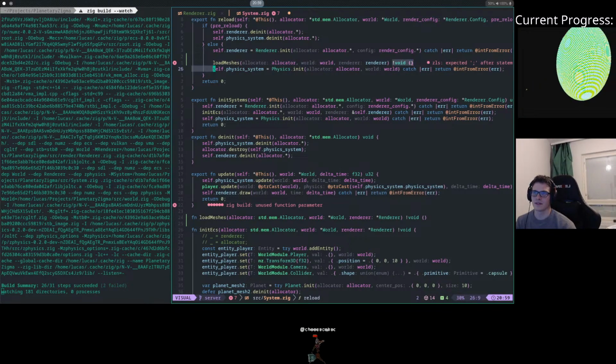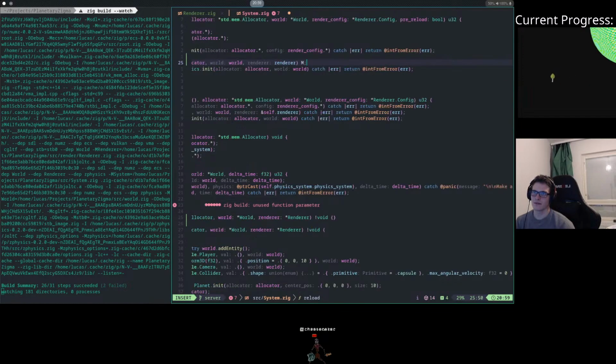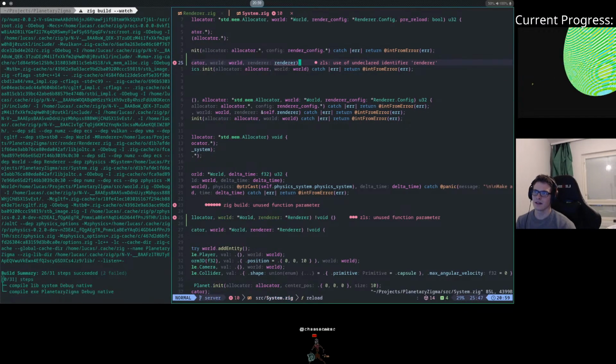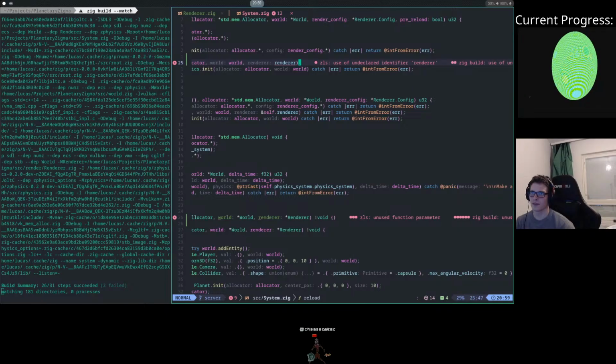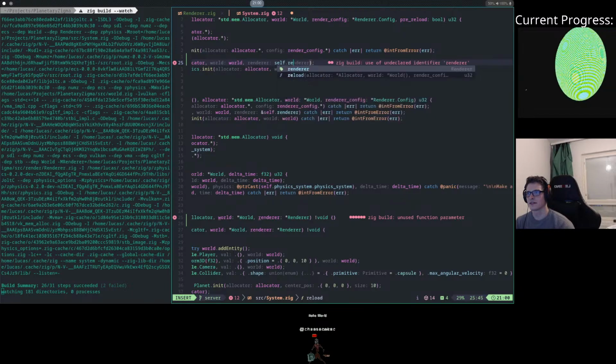And then, don't need that. Whoops. Like so. Use unclear, it's just... Right, but this one is the self.renderer, my bad. Self.renderer.